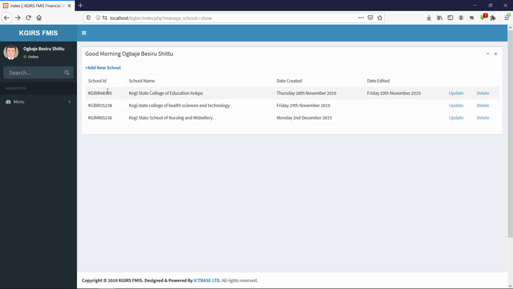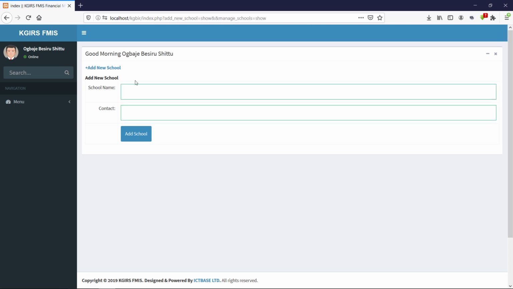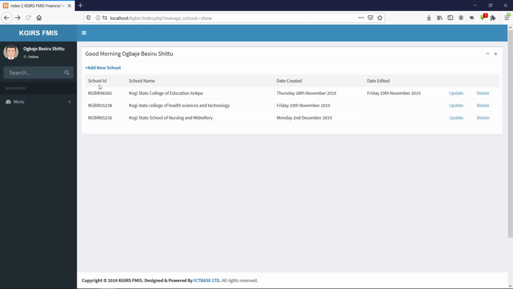Okay, and you see here the school ID. Each school here has a unique ID. While registering the school, it is not the super admin that enters the unique ID of the school. It is the system that generates it automatically. And then with these initials KGBIR, it will add any other 5 random numbers that the system will generate by itself. It is this that we will now use to recognize each of the schools.